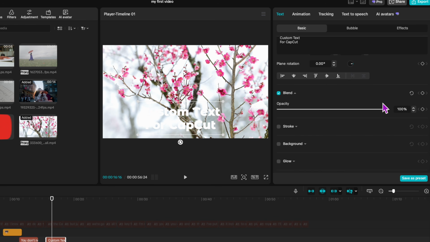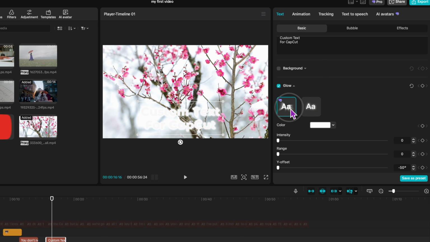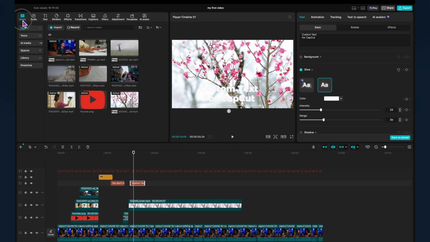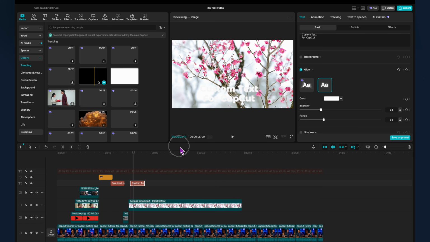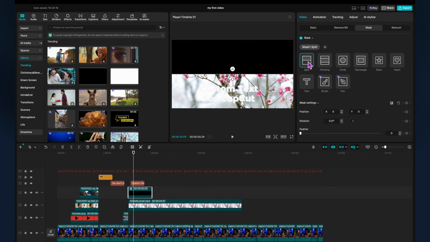Now for the magic trick, go down to Glow and click to enable it. There are two versions, let's go with a free one. See how it makes it pop against the background? Now let's make it even better. Go to Media Library and grab the plain black square. Drag it above the video, just below the text. In the Details panel, go to Mask, add Mask and select Split.